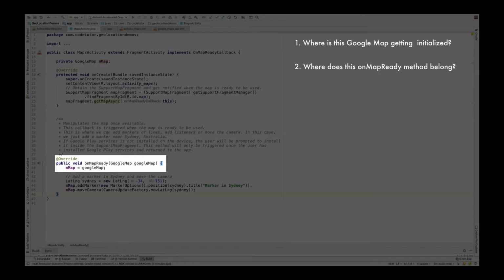Well, you would not be very far off if you guess that it might be from some interface that the maps activity implements. Well, you are right. If you go to line number 14, our maps activity implements the OnMapReadyCallback. So the onMapReady method actually belongs to this OnMapReadyCallback interface, which our maps activity is implementing.